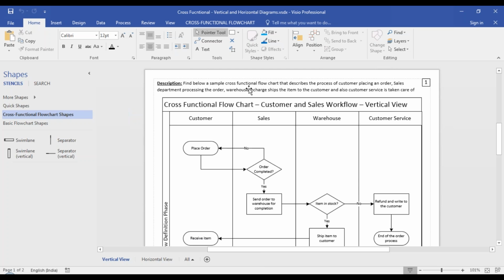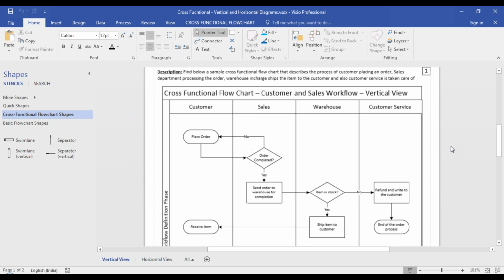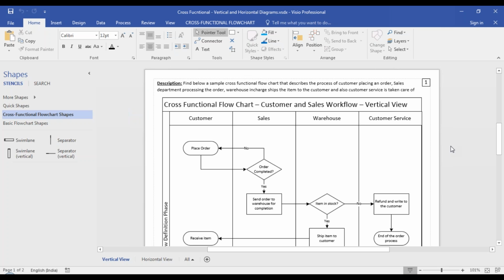Find below a sample cross-functional flowchart that describes the process of a customer placing an order, the sales department processing the order, the warehouse in charge shipping the item to the customer, and customer service being taken care of. There are 4 different verticals, or 4 different functions of the system, handled here. What are the functions? Customer function, sales function, warehouse function, customer service.